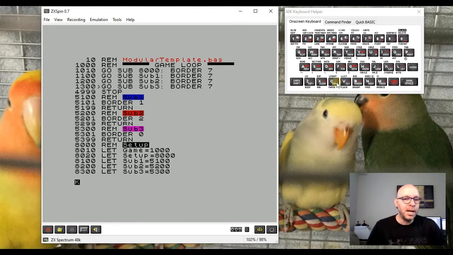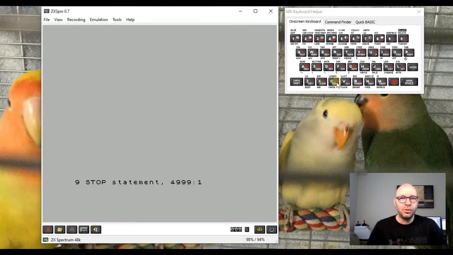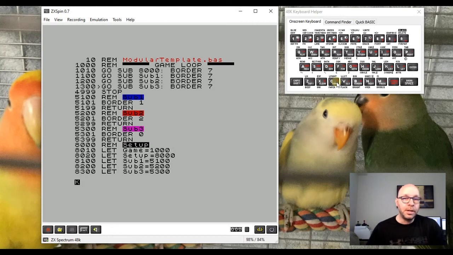So if we run it now, however, let's see what happens. It runs so quickly, obviously we can't tell what border color is actually being shown because it goes back to the main game loop so quickly. So just for our testing purposes, why don't we add some pause statements before these subroutines return back to the main game loop. So I'll just do that by editing these return statements and putting a pause statement at the beginning.